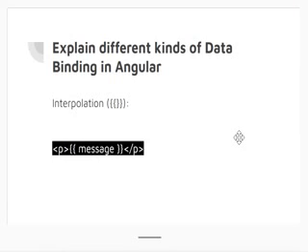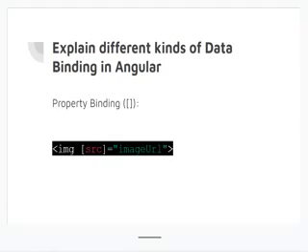And this is the only way, from model to view. This is called interpolation. The next is property binding.